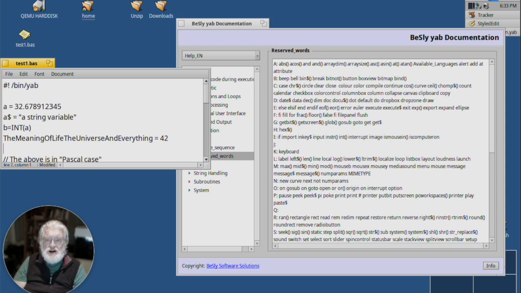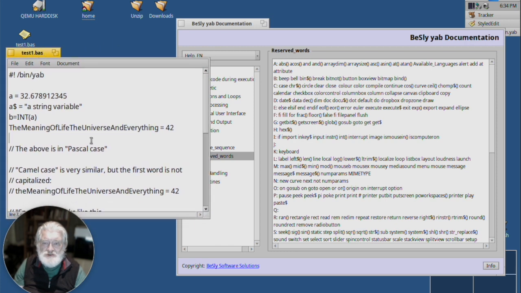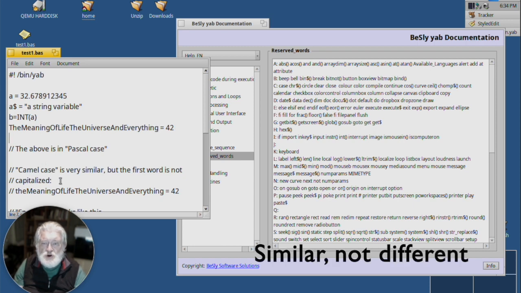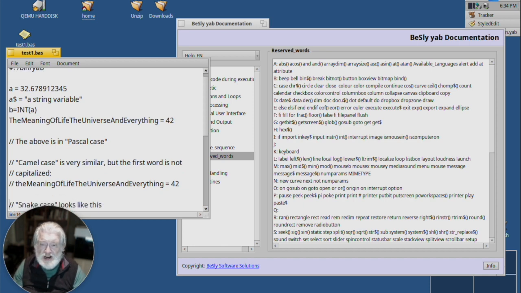Okay, so there are different ways to write this. What I normally use is called Pascal case. But there are other cases, other ways of writing this. Right, so here every word starts with a capital letter and the rest is in lowercase. Camel case is very different, but the first word is not capitalized. Here you see the is lowercase. You mostly see that being used in Java.